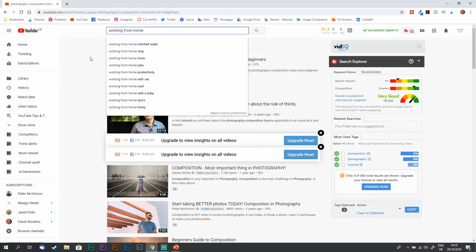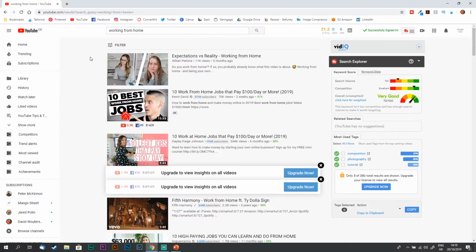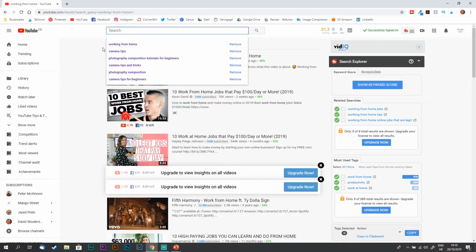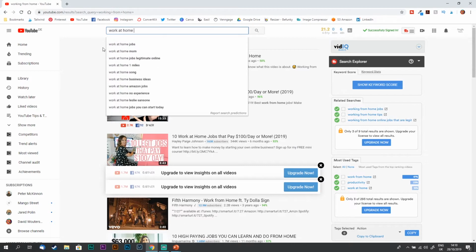So we'd start from working from home and look for some keywords with the results that we get there. So work from home tips, work from home music. So we've still got working remotely tips. So remotely could be a decent way to go. Well, let's go working at home. Work at home. There we go. So now we've got work at home jobs. Work at home jobs, legitimate online. Work at home business ideas.